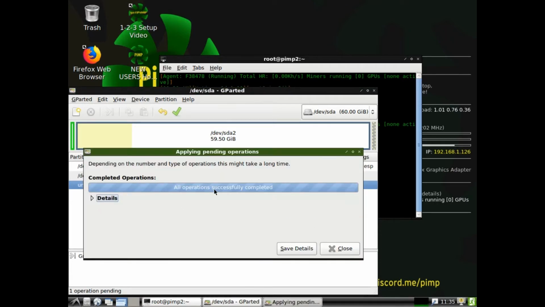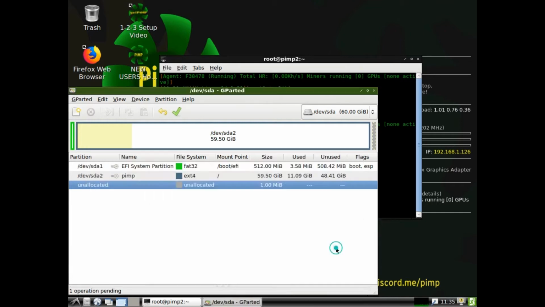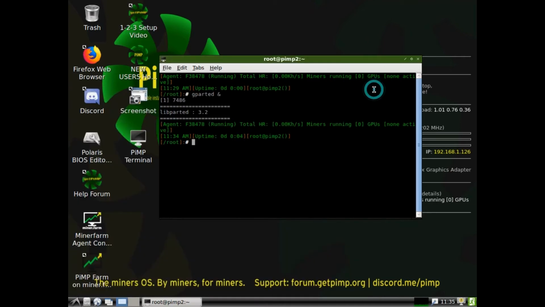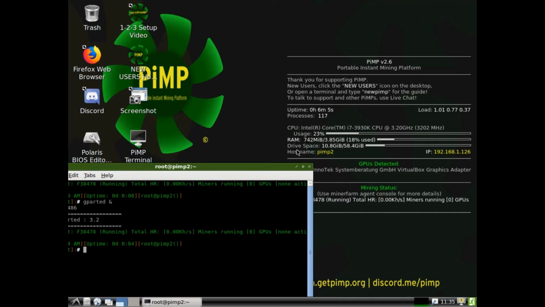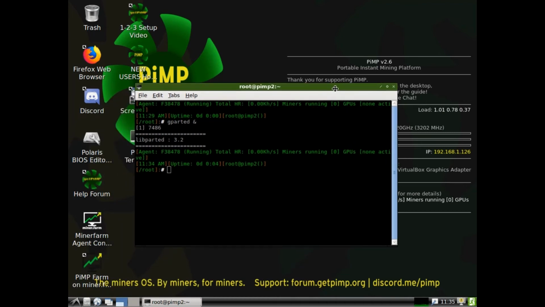Operations have successfully completed, so we can close this window. We can also close GParted now. And let me move the terminal out of the way, and we will now see that our drive space went from 12.7 gigs up to 58.4 gigs. So we are now utilizing the full space of our 60 gig hard drive.